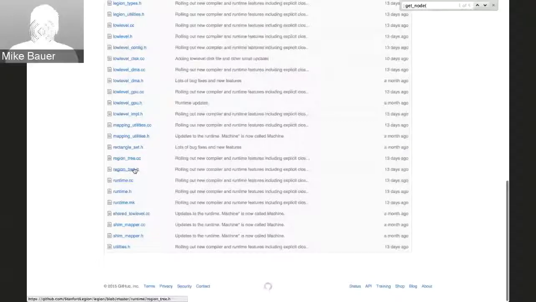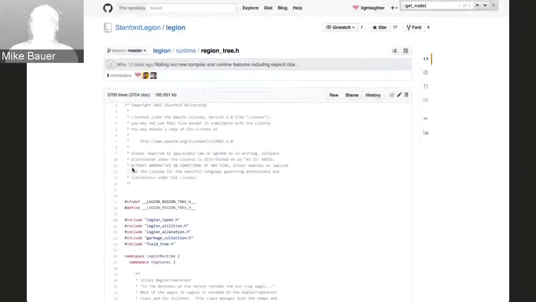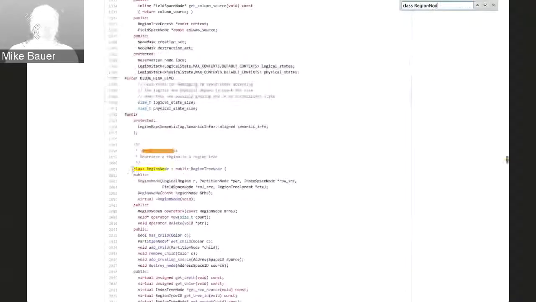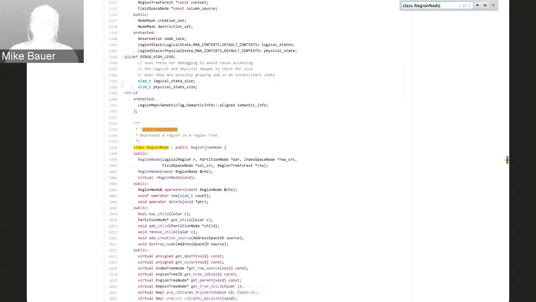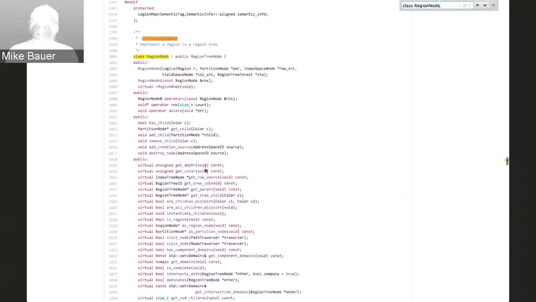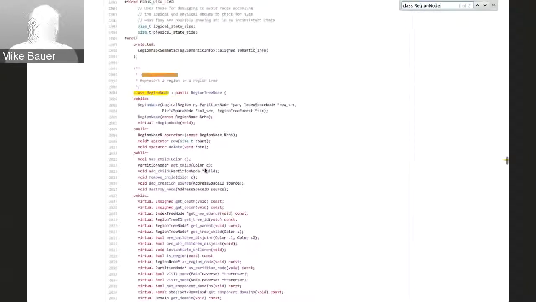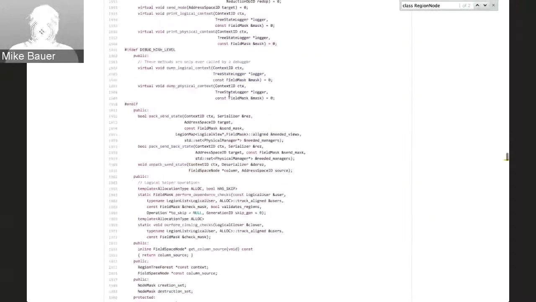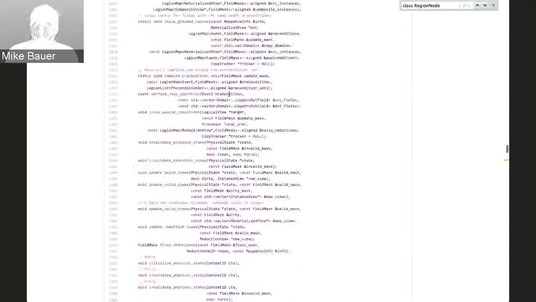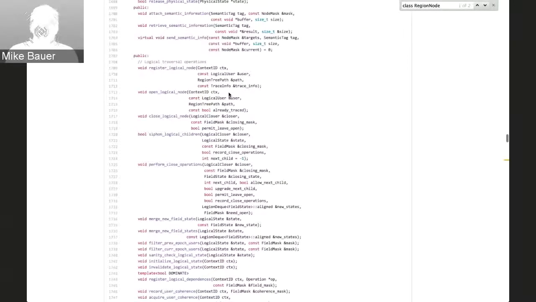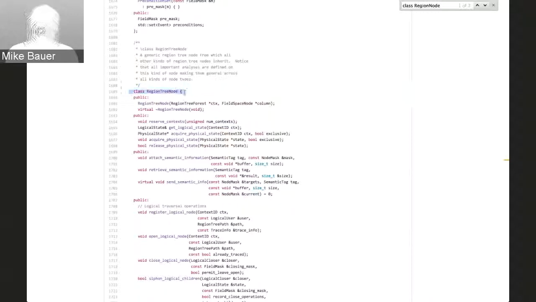Okay, so I'm going to jump back here to regiontree.h. We're going to search for class region node. Here's the declaration of a region node. What you're going to see is that both region nodes and partition nodes extend this base class, region tree node, which I believe is declared right here immediately above the region node class. You can see there's a lot of methods for all the different kinds of analysis. Yeah, so here's the class region tree node.